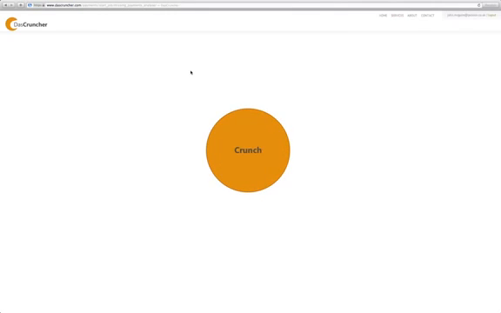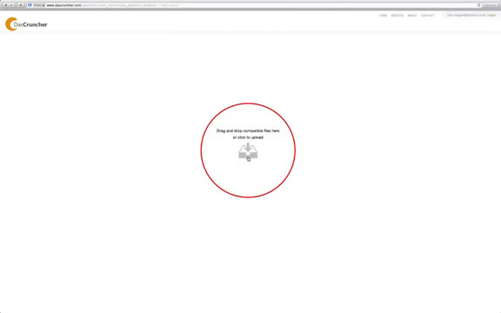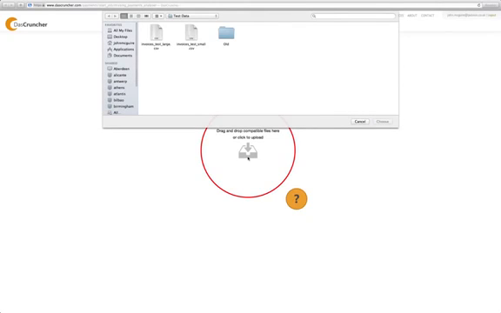So the first thing you get is a bubble to say crunch, which is basically an upload bubble. It allows you to either drag a file onto it for browsers that support that, or you can click here to upload a file. So I have some test data. I've got a small test data file which makes it easier to visualize something. So I'm going to just upload the small file here.